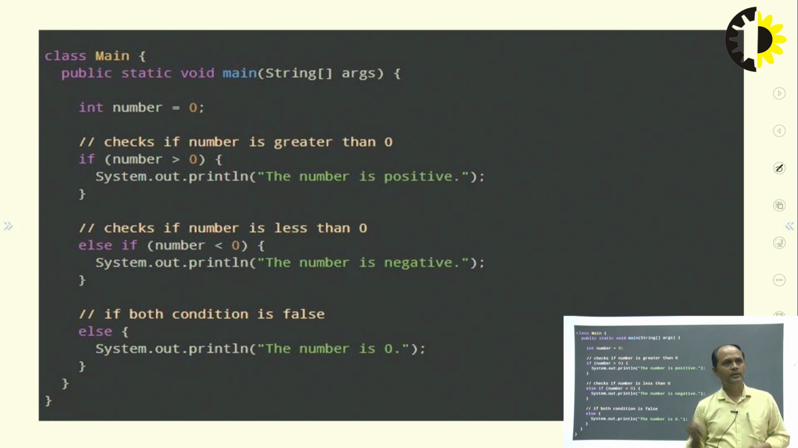Suppose we have an example of a number that is positive or negative, and we define class Main and public static void main. If we define the number equal to 0, then we check for positive number and negative number. If both conditions are false, then the else statement is printed.